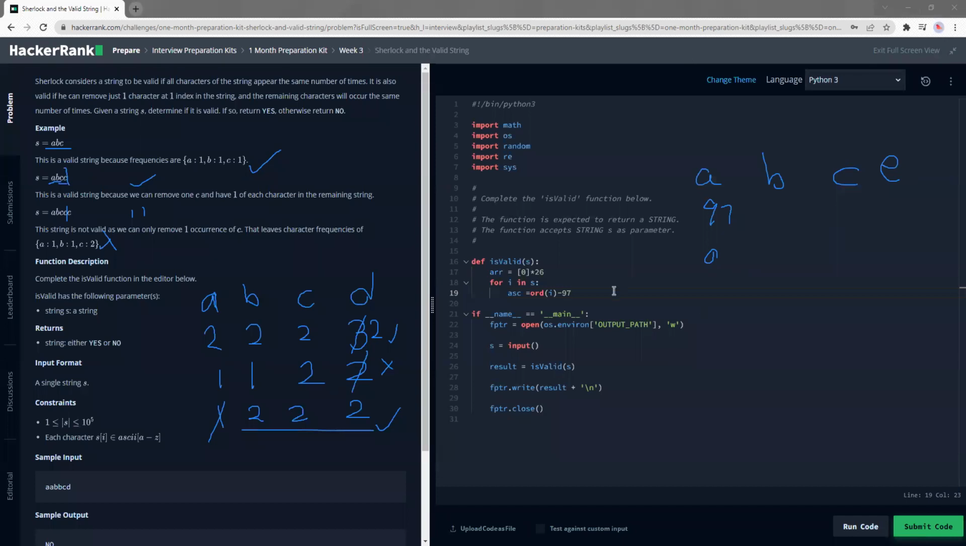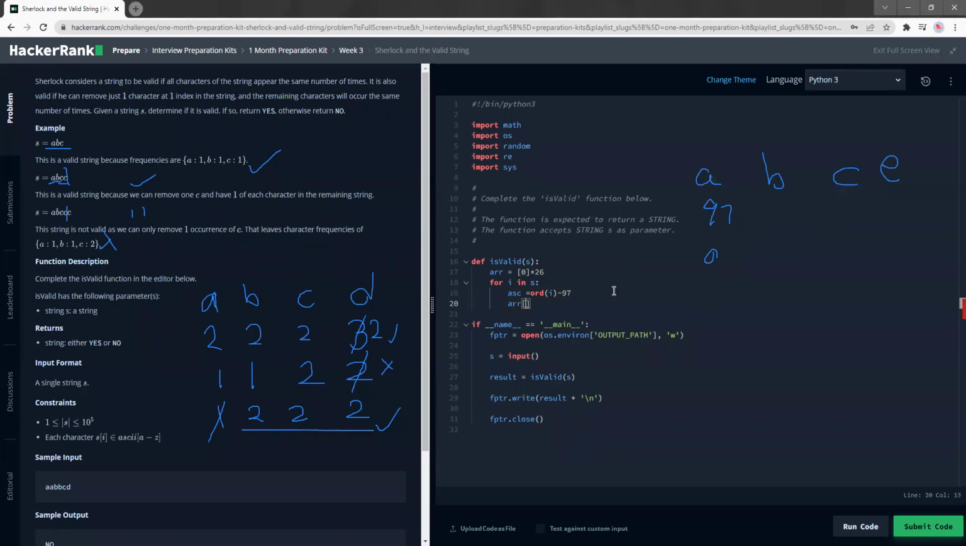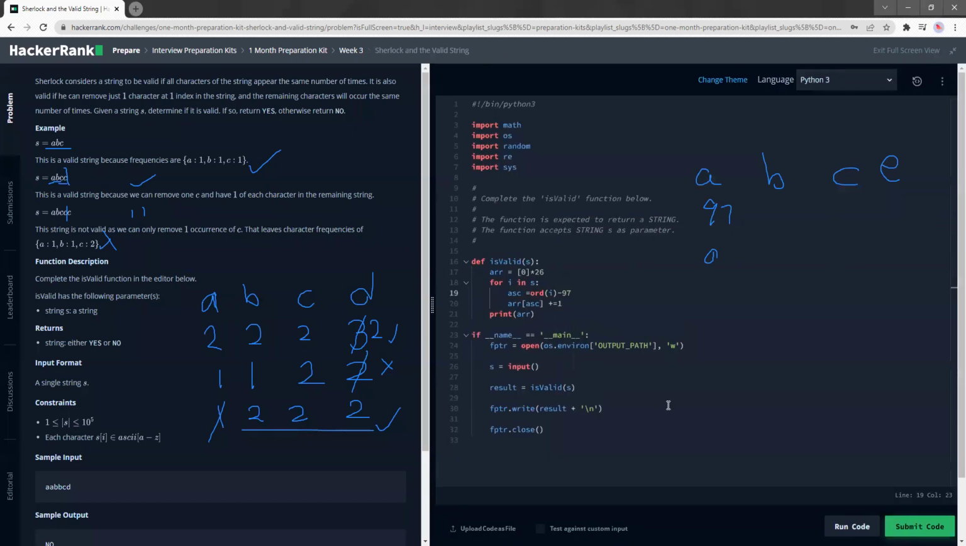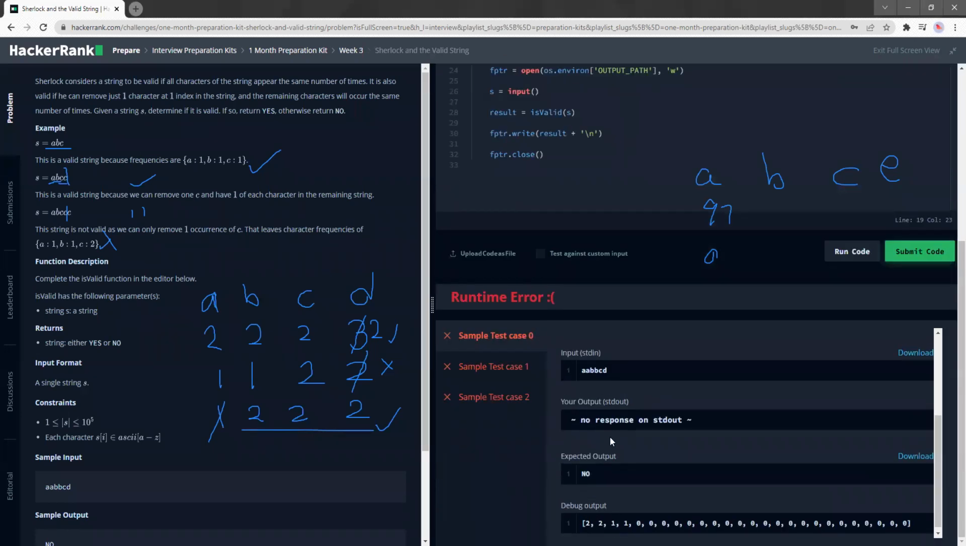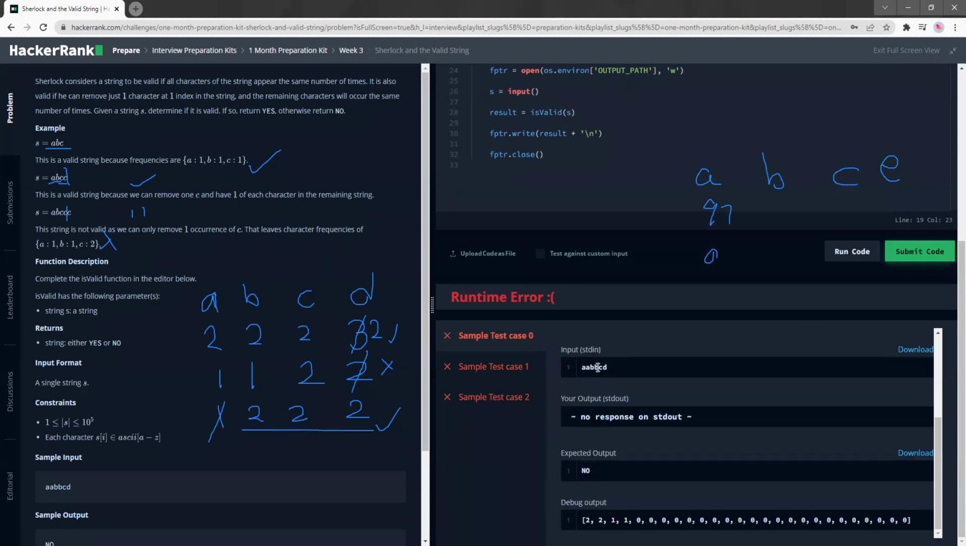So something like this: arr[asc] += 1. By doing so, at the end of it I will just have an index array with 26 items, and it looks something like this. I'll just print it out to visualize it. The input over here is A, B, B, C, D, so I have 2, 2, 1, 1. Now, what do I do with the rest of this?